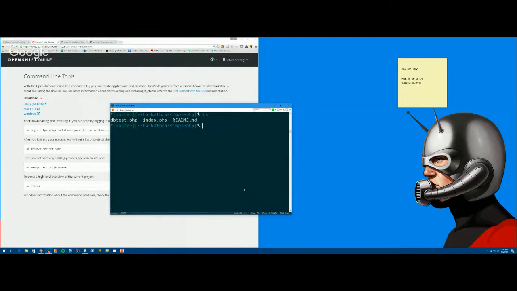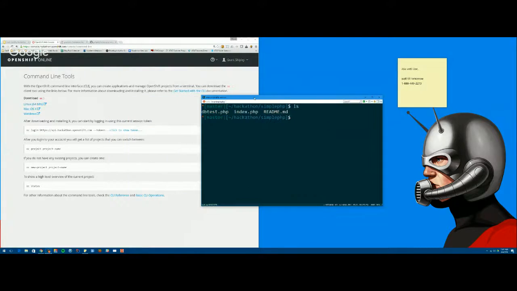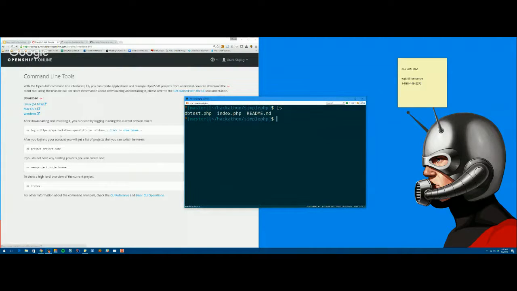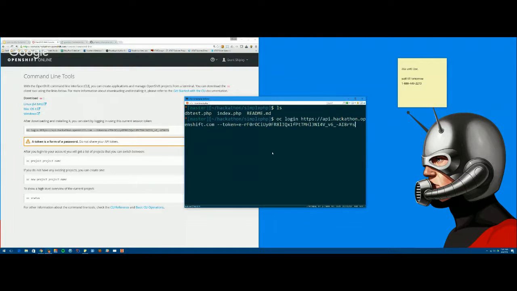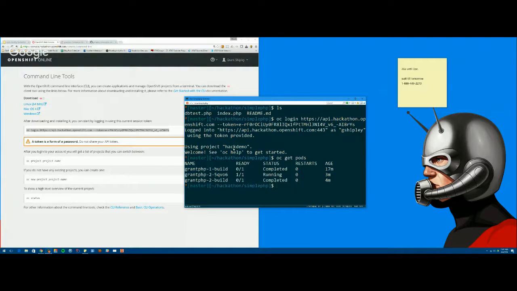So I'm going to go back into my project here. And the first thing I want to do is log into the environment. And on this page, we also give you the command to do that. So you'll basically just copy the command and paste it into your console. And now I am authenticated to OpenShift, and I'm using this hack demo project. Okay, so a few things we can do is say oc get pods, and that'll list all the pods I have running, including the build pods that built our images. And then this one is the actual container that we have running.